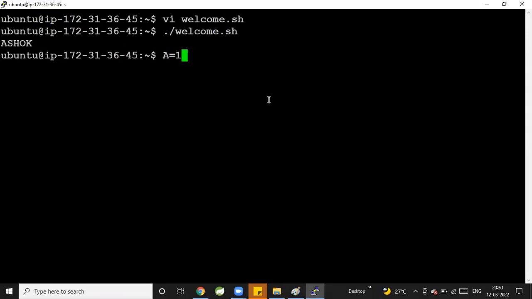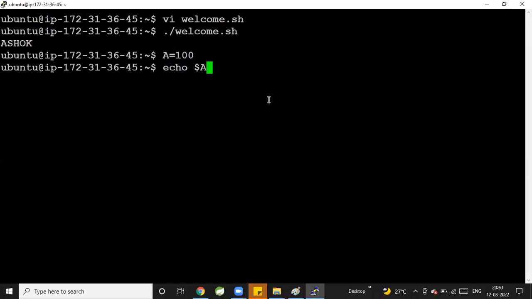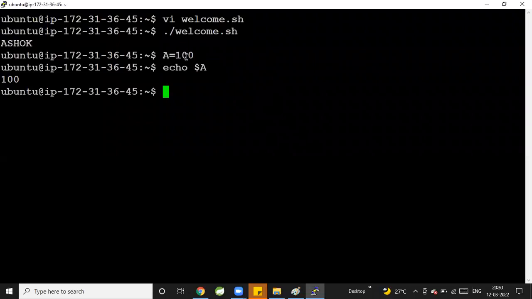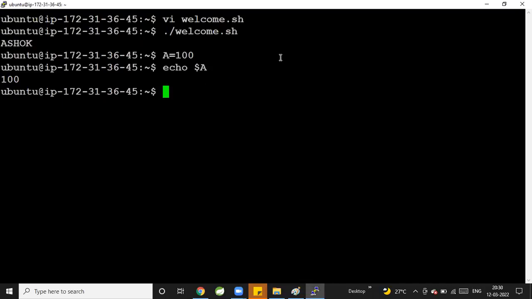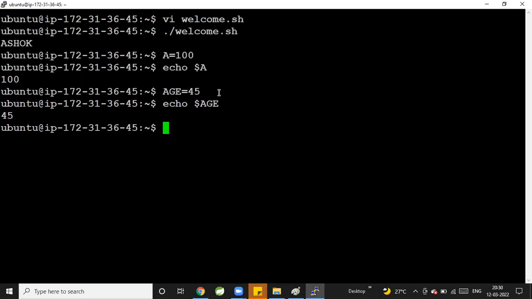Now you see A is equal to 100. I'm storing it; echo $A. Is it printing that value? Am I able to set the value to the variable directly in the terminal? Yes or no? Now here I can set age is equal to 45. Now echo $age. Is it printing 45 or not?